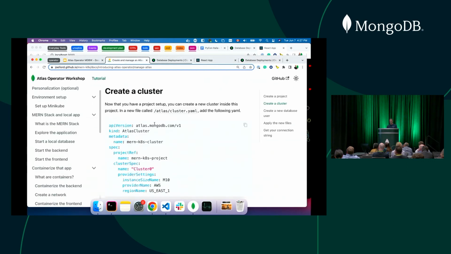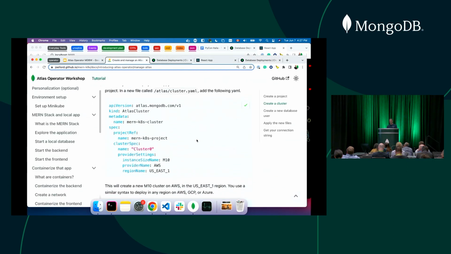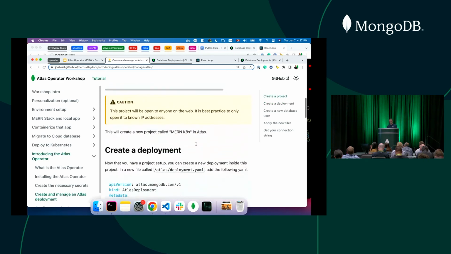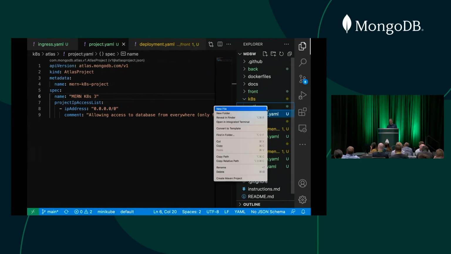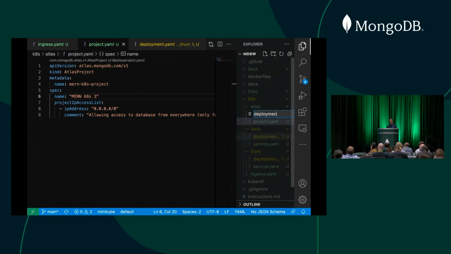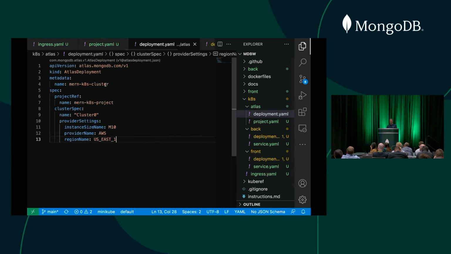OK. Let's go ahead and create a cluster, which technically is now a deployment. And it should have been updated. There you go. Create a deployment. So deployment. API version, kind, metadata, spec, same type of thing. The name of the project in the Kubernetes namespace. So it was called like this in Kubernetes.